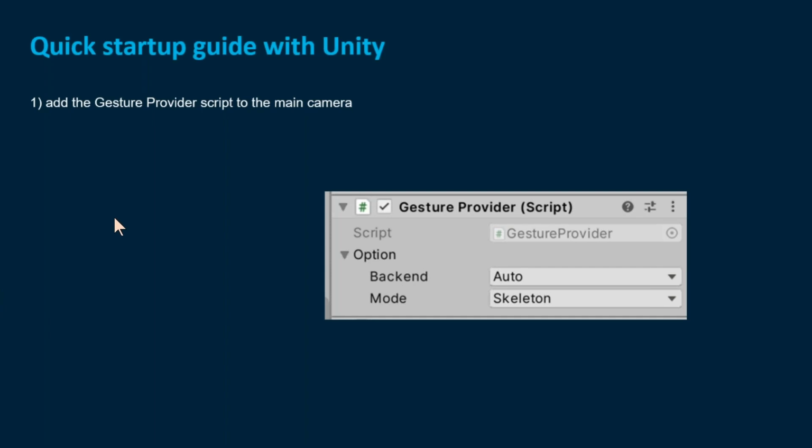Getting a question now. I'm going to take care of the questions at the very end. Let me just walk through this guide, and we'll handle questions right after I give these tips of what to do, what to look for in general. So number one, you add that to the camera.